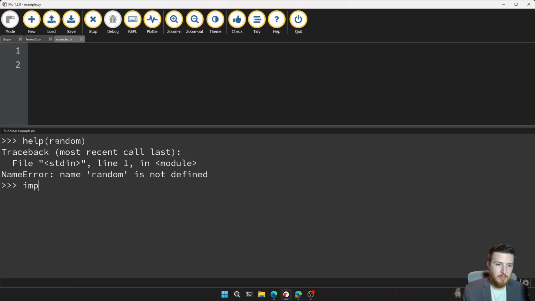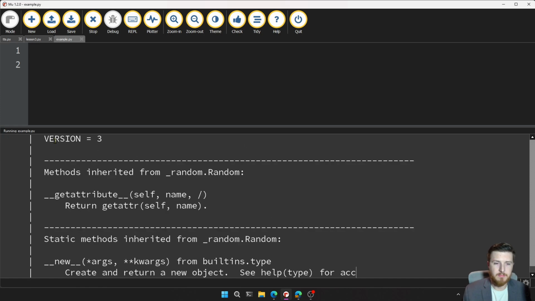So down in the interpreter, in the terminal, or the interactive shell, whatever you want to call it, say import random. Press enter, and there you go. We now have random imported. Now if I type help on random, I'm going to get a ton of stuff.